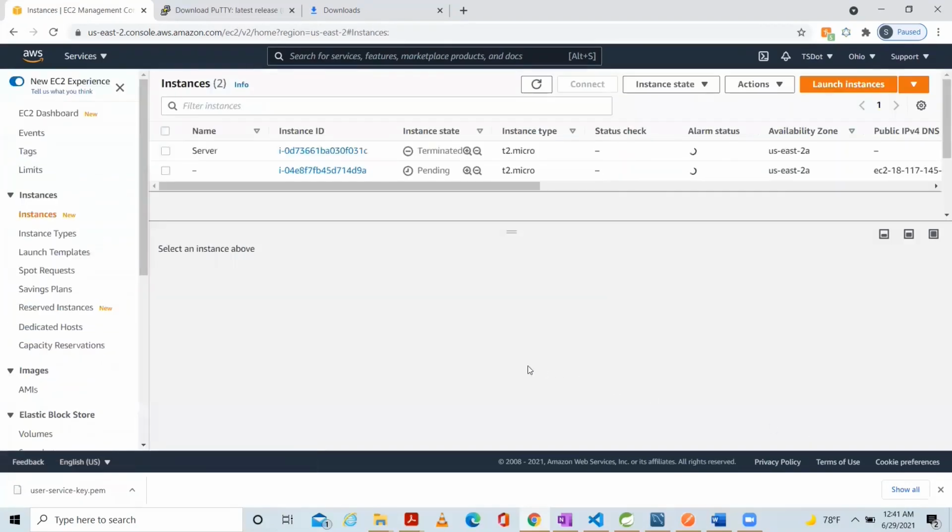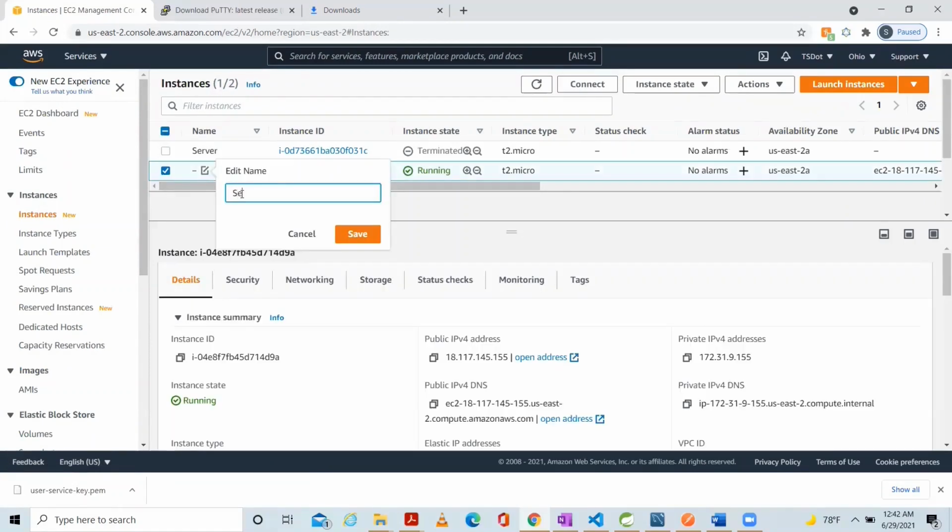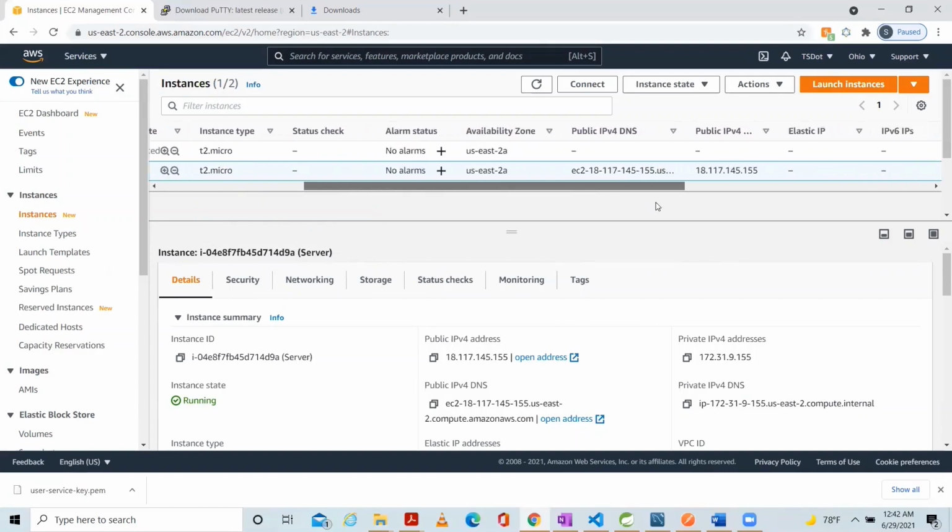Click view instances. Here you have to name it as anything. We have got the IP address here, the public IP address to connect to the instance.